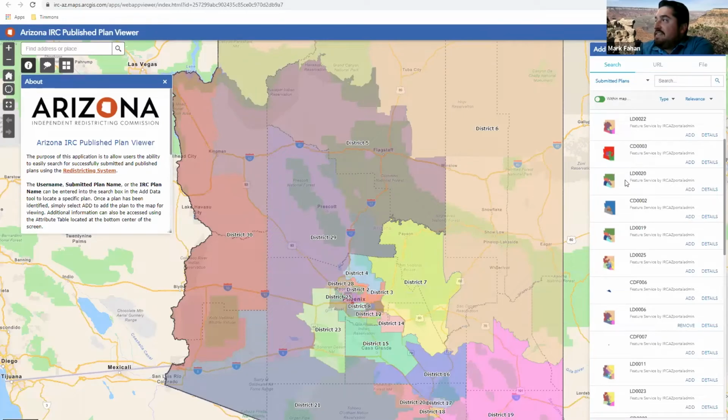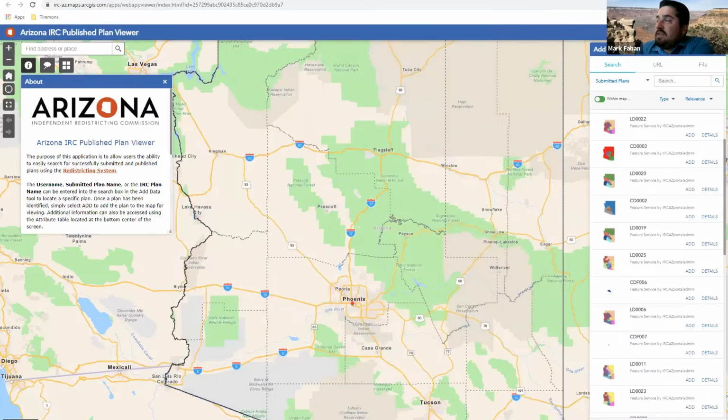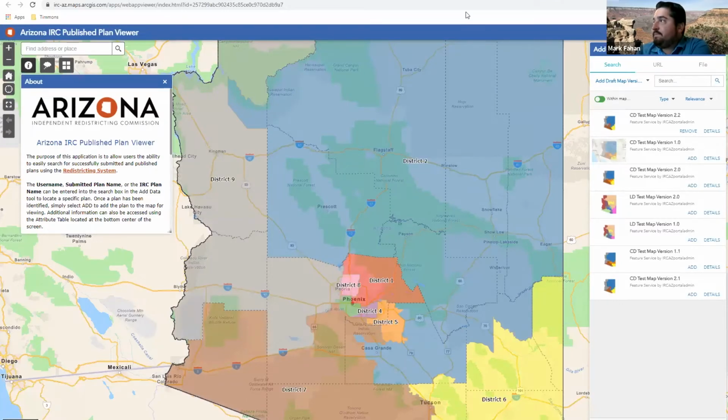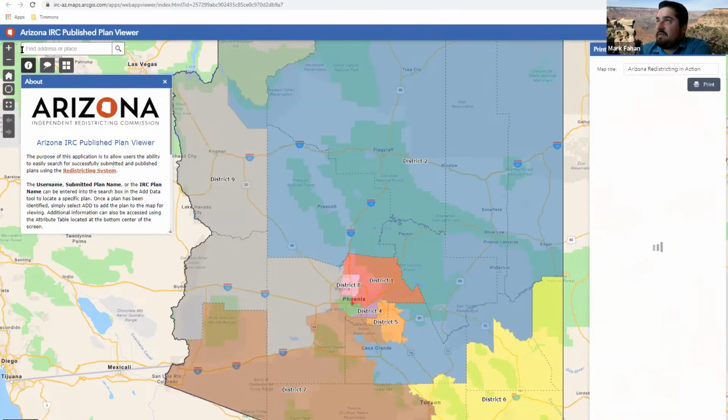The thing we just added today is if you want to start viewing the draft map versions that the commission is approving or having us draw, they are here in the Add Draft Maps version. You can go add whichever version you would like. So right now they have approved the 1.x series, which would be Congressional District Test Map 1.1 and Legislative Test Map 1.0, but they did instruct us to draw more maps and they are out here. So all you have to do is hit the add button and it adds that to the map. If you want to print it, you can hit the print button and it will make a PDF of that.